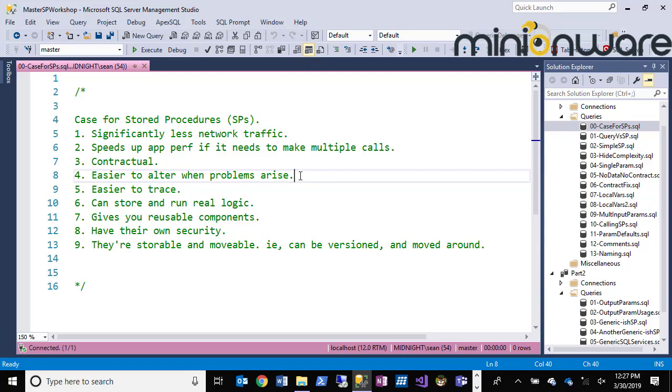They're easier to alter when problems arise. This is a really big one. How many of us in here are in charge of production systems? Okay, a small handful of us. So you have a piece of code that's not running right in prod. Maybe it's doing some blocking and you can see the fix, right? And this has actually happened to me more times than I can count.